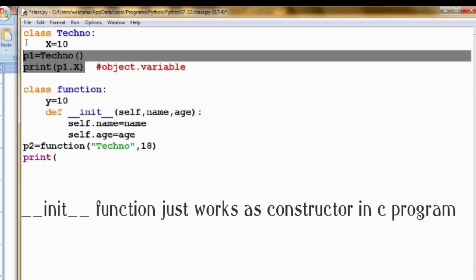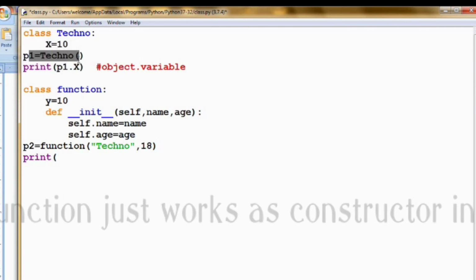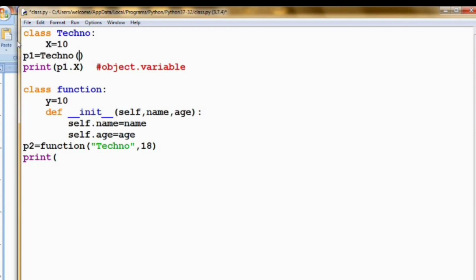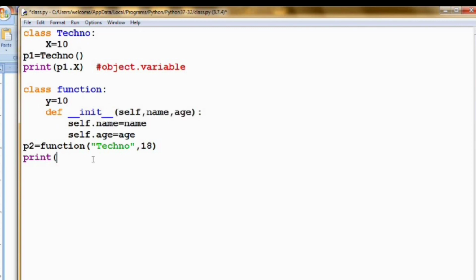See, in the previous example we defined only a variable, so we created a class and we created an object p1 by specifying just the name, and we haven't passed any parameters. But here we have defined a function called init with 2 arguments, so we have to specify 2 arguments. Obviously here we have 3 arguments, but the first argument is the self argument.